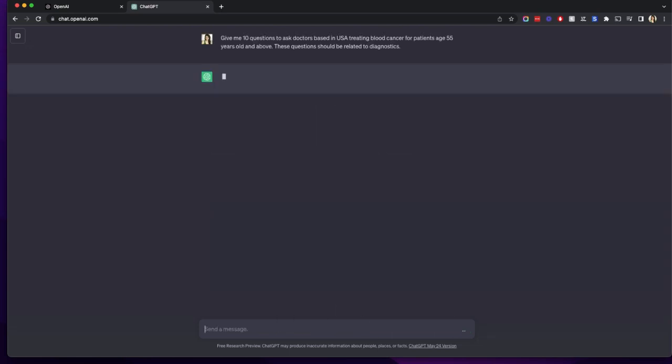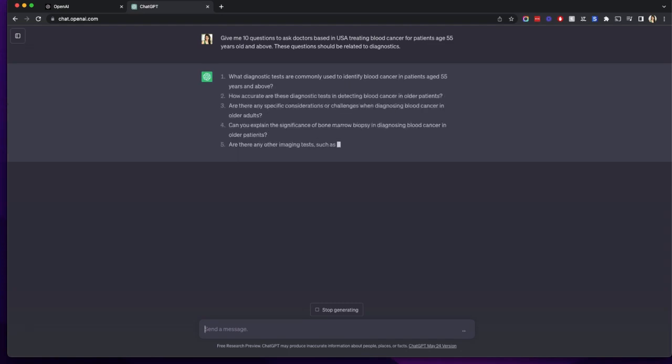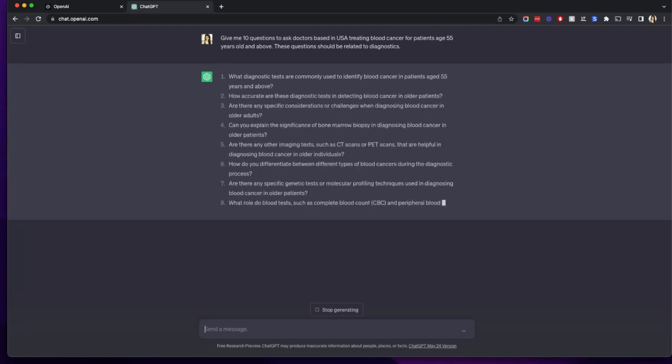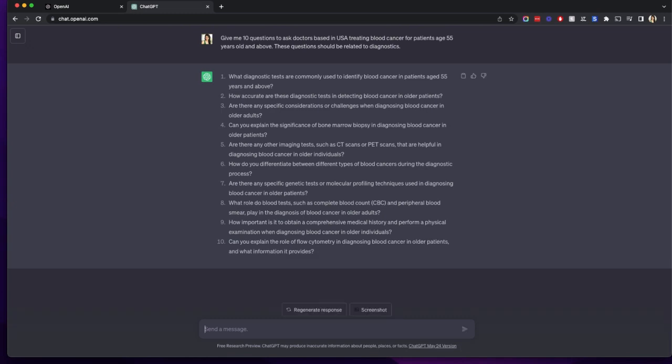So let's see after ChatGPT responds back. As you can see, after asking the question, ChatGPT has responded back with 10 questions. What diagnostic tests are commonly used to identify blood cancer in patients aged 55, or how accurate are these diagnostic tests in detecting blood cancer? So we can see the quality of the questions is really good. It has done a lot of research in the back based on the data it is modeled upon.